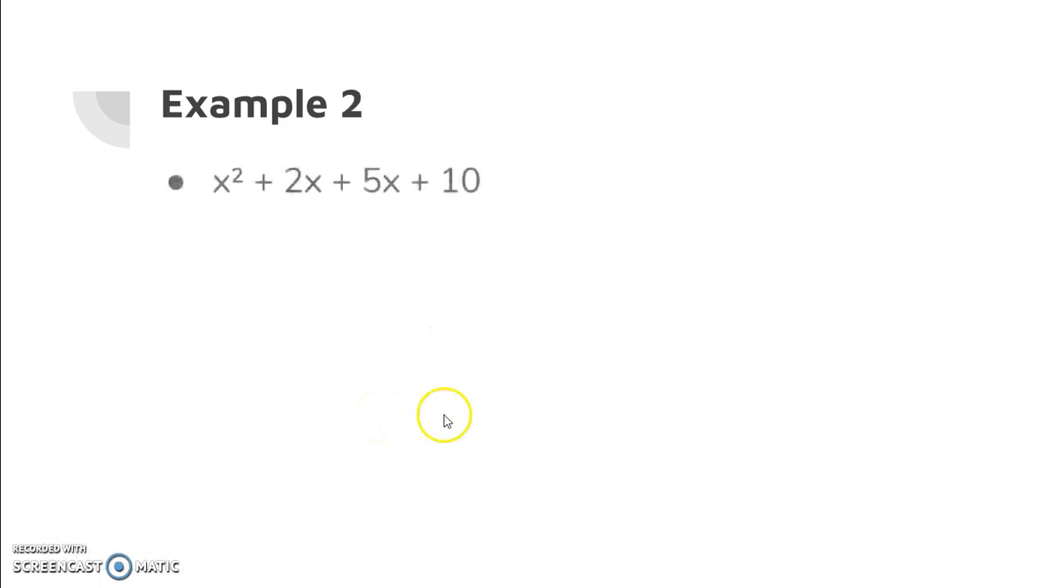Example 2, I have x squared plus 2x plus 5x plus 10. You can pause the video here and give it a go yourself. Okay, welcome back. So remember, first step is you need to pair them up.